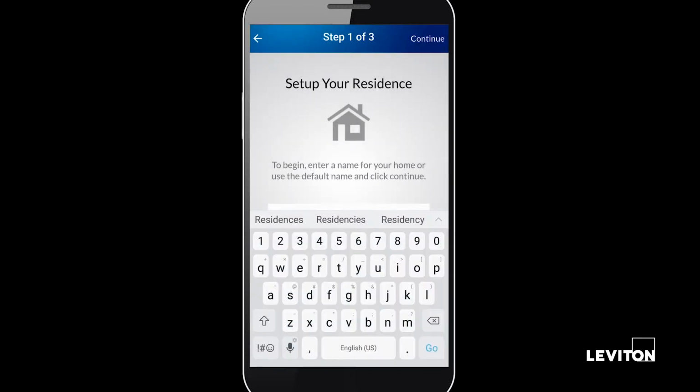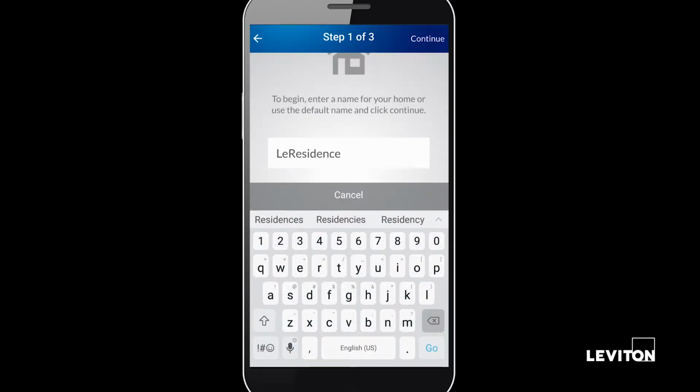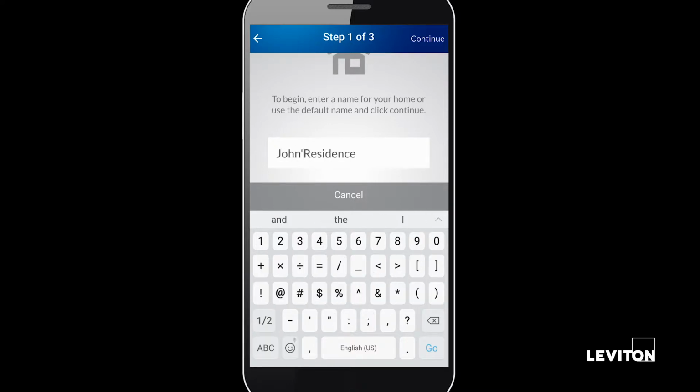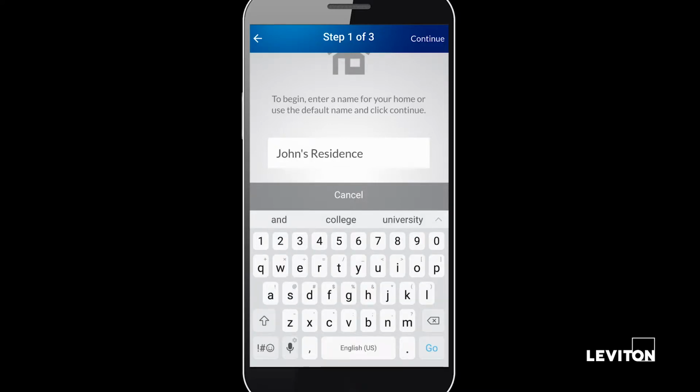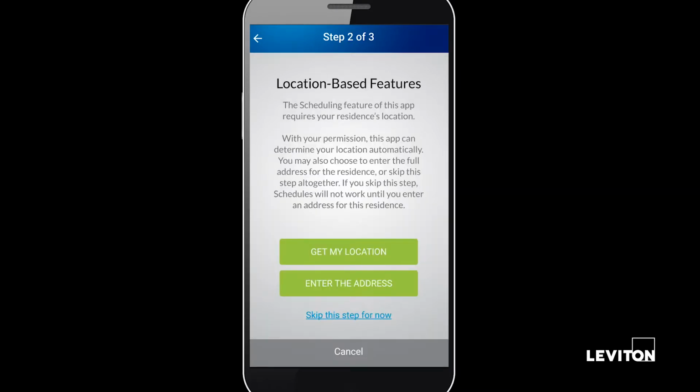The first step of your new smart home is to set up the resident's name. To adjust the default name, tap the text box and input your new information. Then hit Continue.